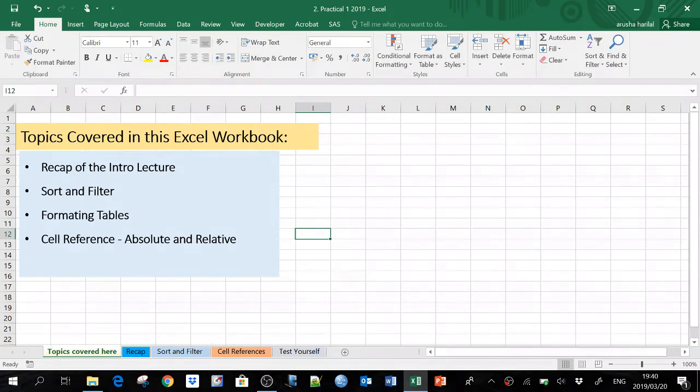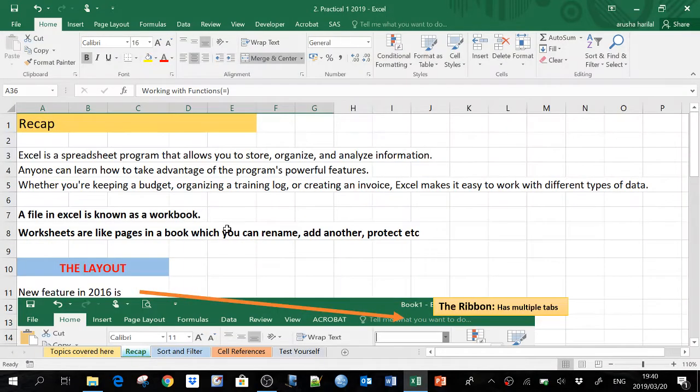Topics that will be covered in this Excel workbook will be a quick recap of the intro lecture, how to sort and filter data. We'll look at formatting tables and the use of cell reference. So let's move on to the first worksheet, which was a quick recap.